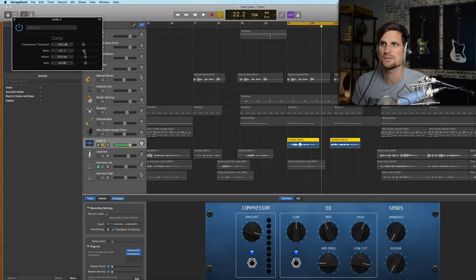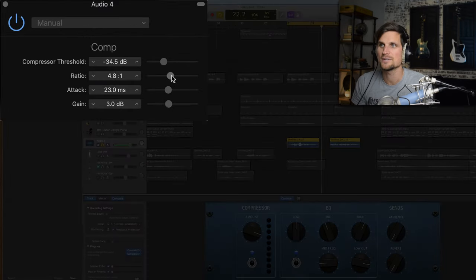Now you can hear it start to compress it down. Now I could be more aggressive with it. I'll take it up to 8:1 now.